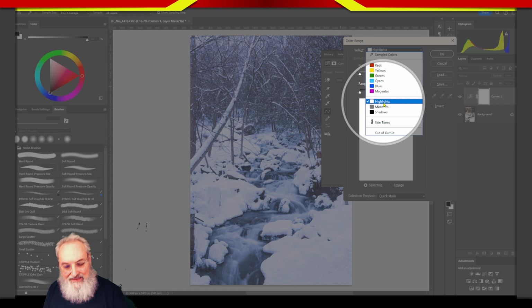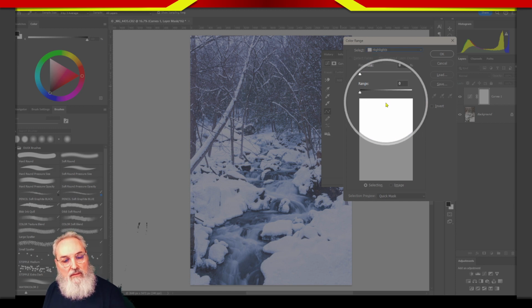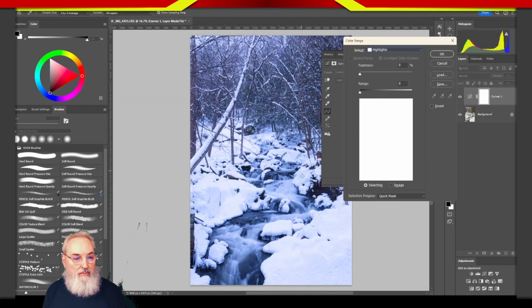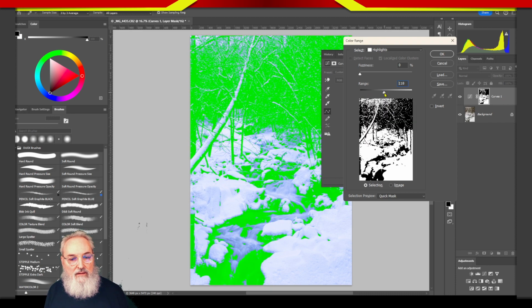In this case, I want to target the highlights. I want to target just the snow part. And then here's our range. If we look, we can see this is black, this is white, and this, of course, would be that 50%. So what we're going to do is go to our 50%, which is about 128, right?